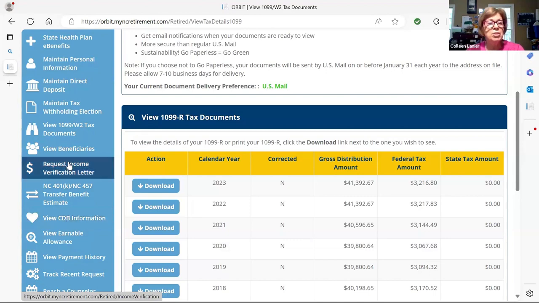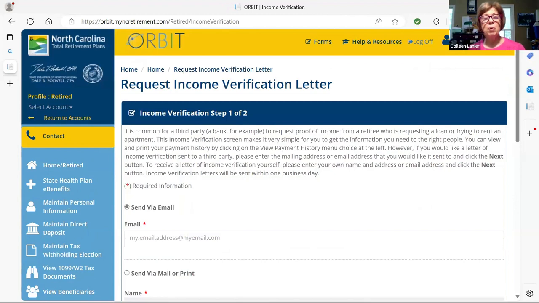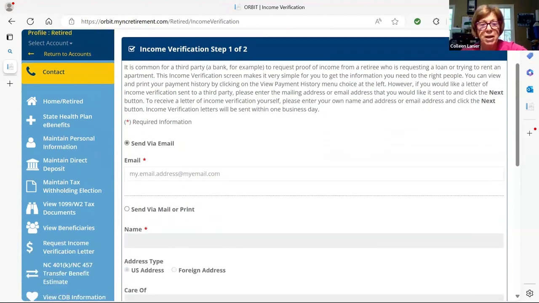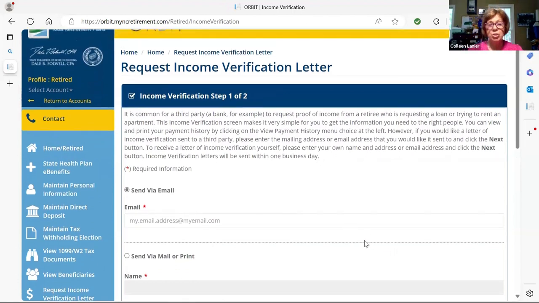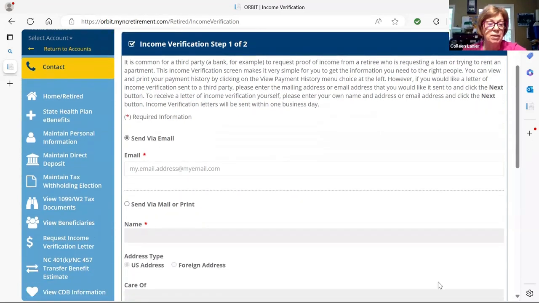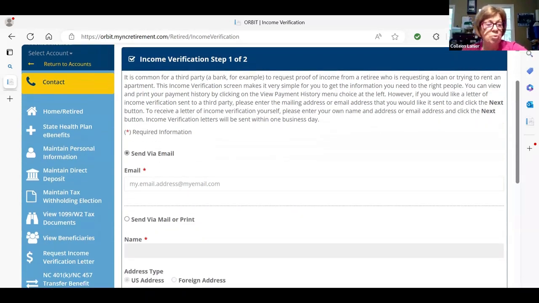Here's one. Somebody just called me about this last Friday. This person said, I need to show that I get a pension check so that I can get a loan. So she can go right on here and fill out this information to get a letter of verification showing what her pension is and that she has a regular pension check. These are things you can do without calling the retirement system and bothering them. They don't mind being bothered, but they also get thousands of calls a day, so it's better if you can do some of this online. And you can always call me if you need me to help you walk through some of this stuff.